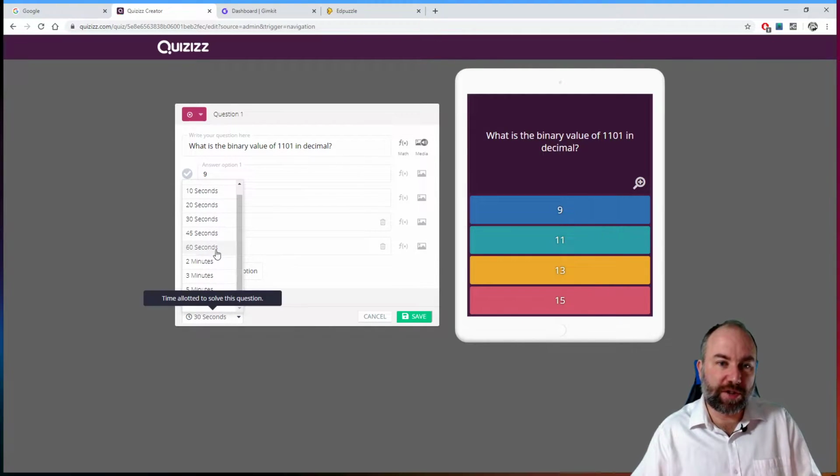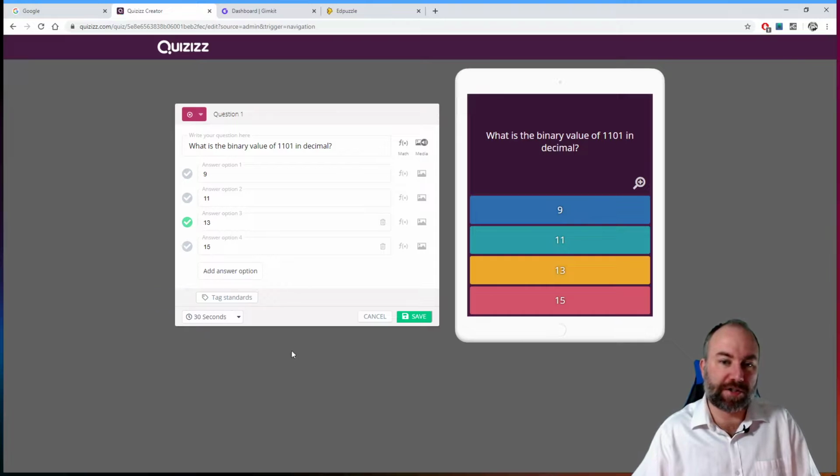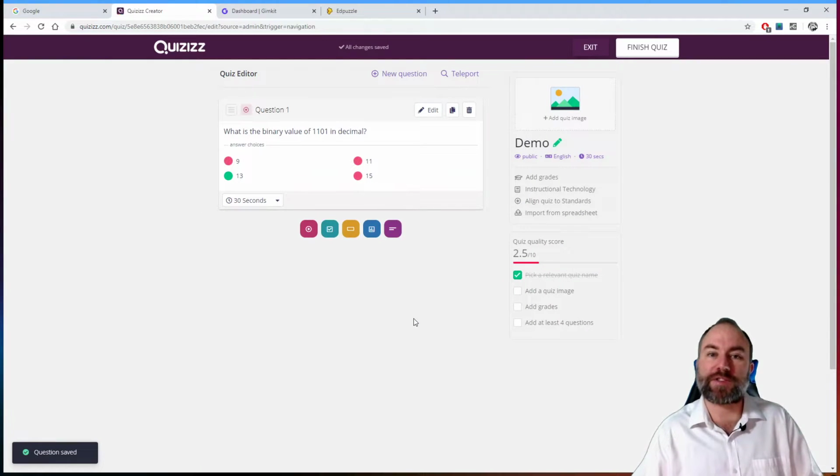So once you've chosen the amount of time, let's go for the default 30 seconds there, we can click save, and that's it, we have our first question. And then we can save that quiz if we want to.